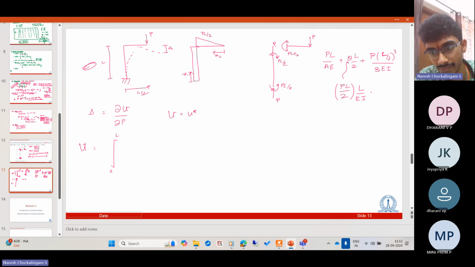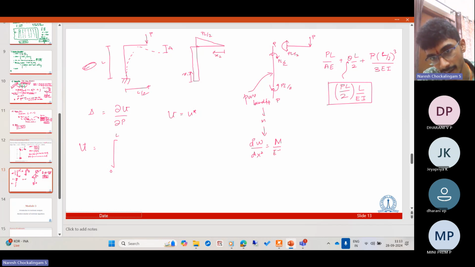In case you have a doubt how this comes, this is under pure bending. So it has a constant moment, which means it has a constant curvature. So d square w by dx square is a constant, which is M by EI, and the slope is integrated. You get Mx by EI. On one end you have slope 0. So when you integrate it from here to here, the rotation at this point will be ML by EI, which is PL by 2 by EI. So this is the right expression.